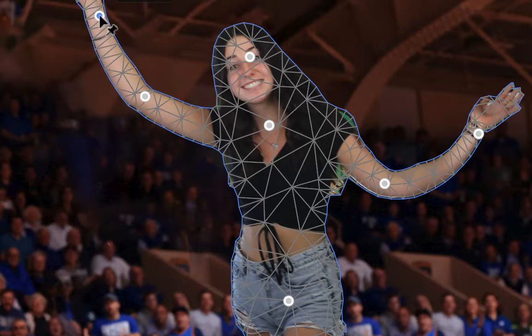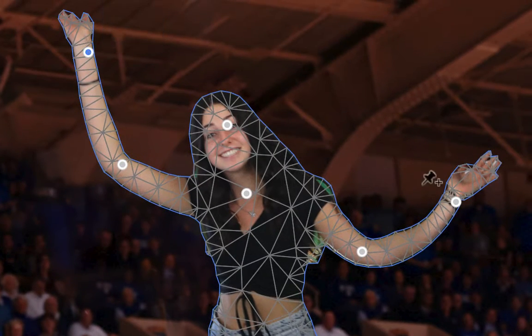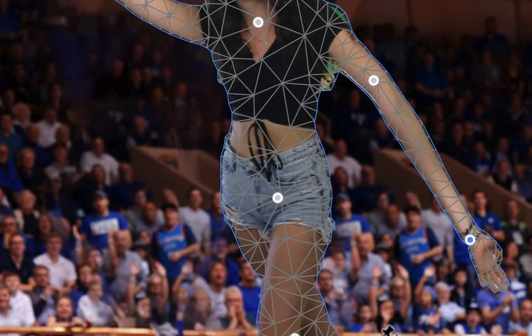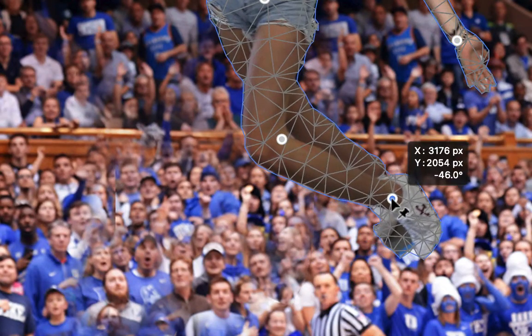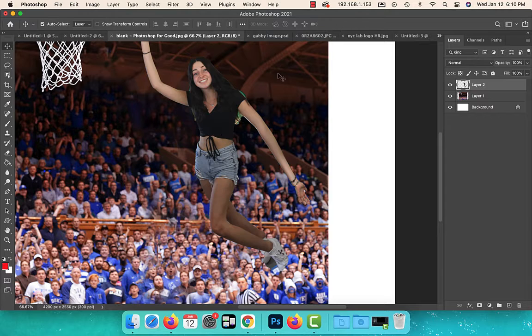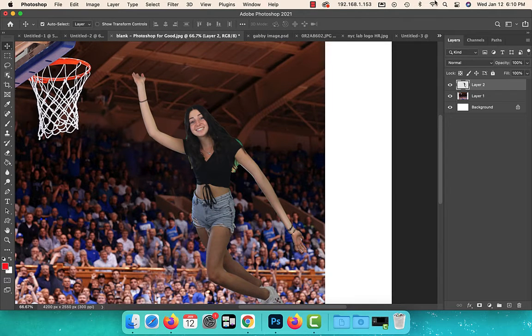So we're going to have, that looks a little bit more realistic. Maybe she's like this. And we got to get her knees. There she is. She's flying through the air. There we go. And that's the dunk that we wanted.